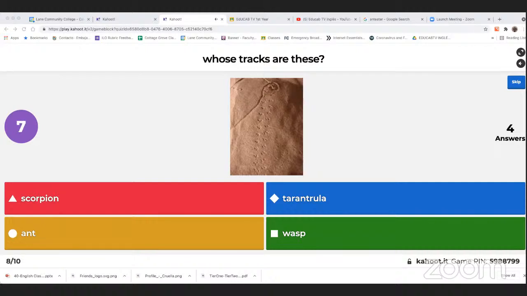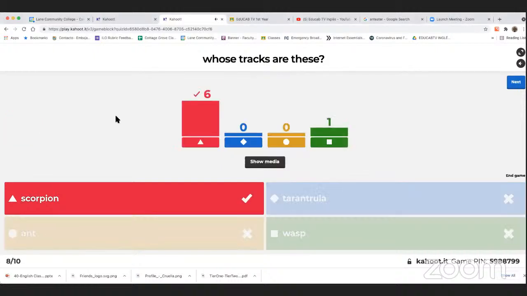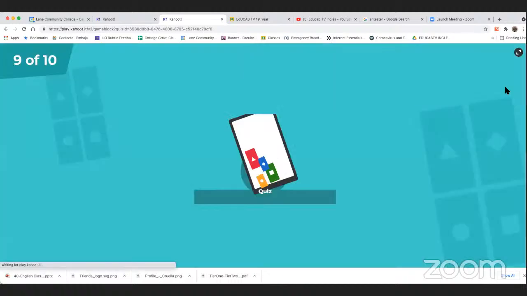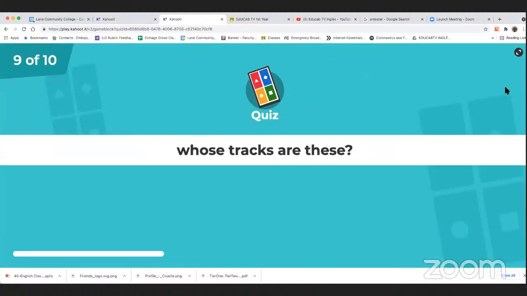Tarantula. Maybe it could be, I don't know if the tracks will look like that. Scorpion. Ooh. Oh my god. Scorpion. Great. Yes, finally. I did something good. Jason is still on top. Good job.